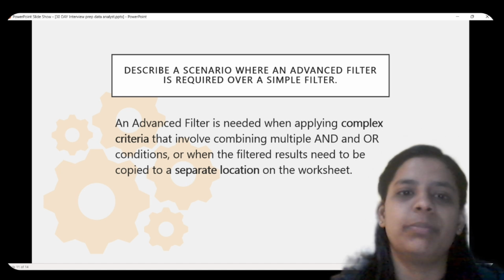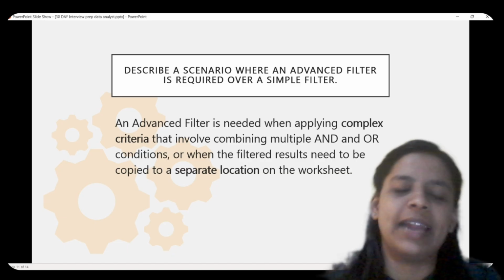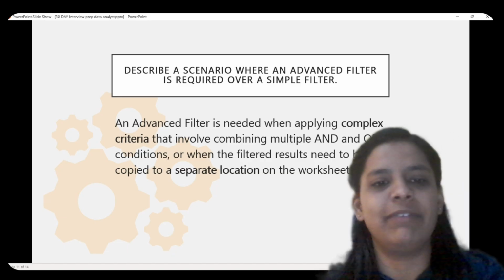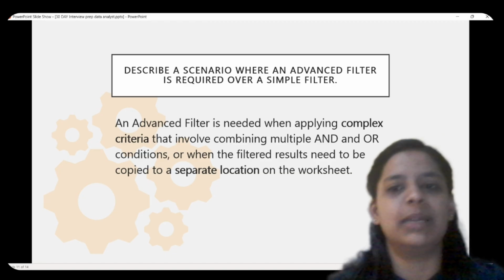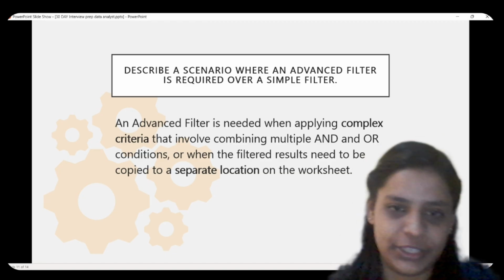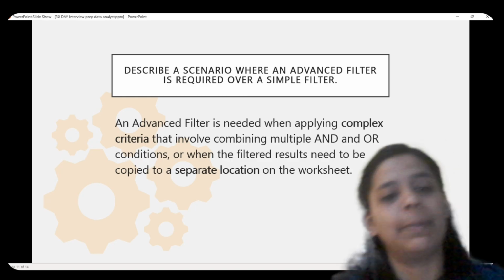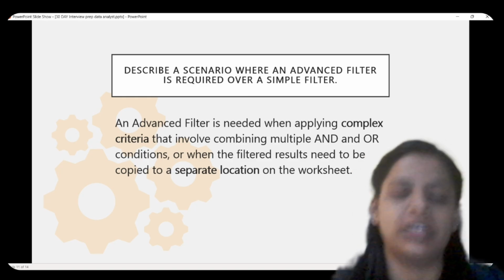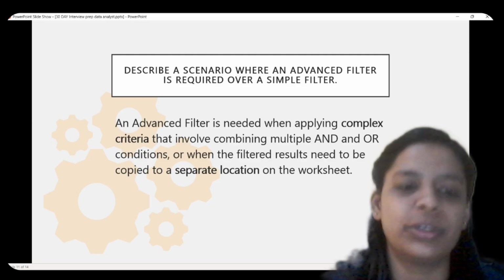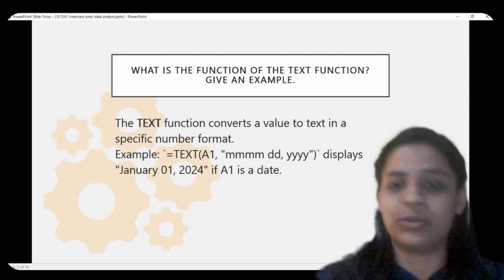So basically, to answer this question, you can say that an advanced filter is needed when we are applying complex criteria that involves combining multiple AND/OR conditions, or when the filter results need to be copied to a separate location on the worksheet. That's when we can utilize advanced filter. Otherwise, a simple filter could do that work. So that is one other question that we have covered.